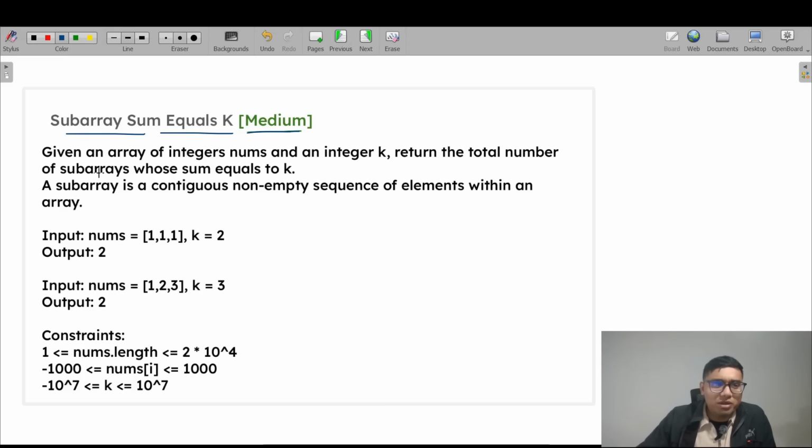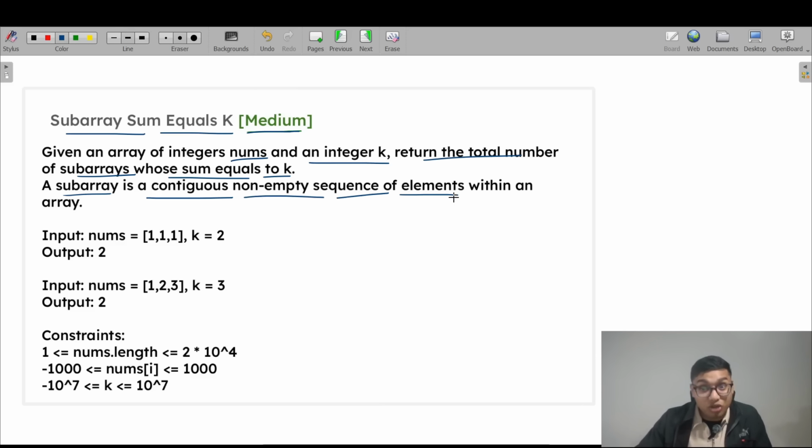First, let's read out the problem statement. Given an array of integers nums and an integer k, return the total number of subarrays whose sum equals k. We already know what a subarray is: it is a contiguous non-empty sequence of elements within an array, not the empty subarray. Got it? Fine.